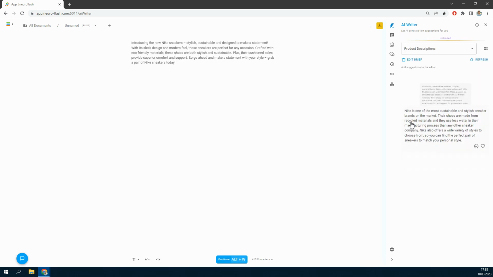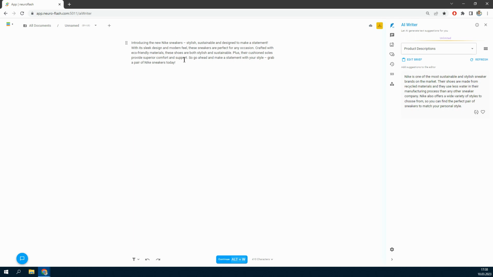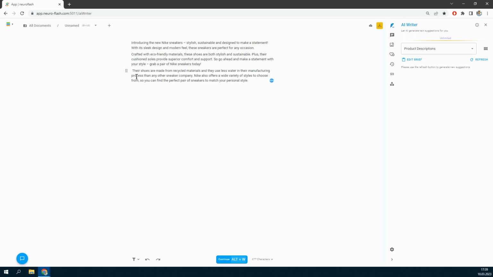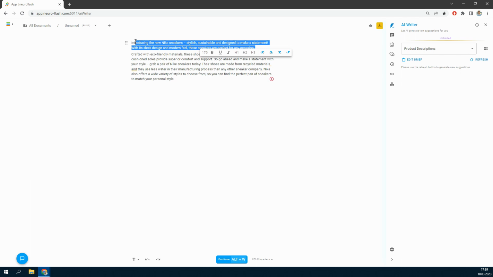We can select our favorites with one click and they will appear on the left side in our text editor. There, we can manually edit the texts as we like and, for example, add or remove things. We can also select multiple suggestions, for example, to combine them. In addition, the editor itself offers further editing functions.